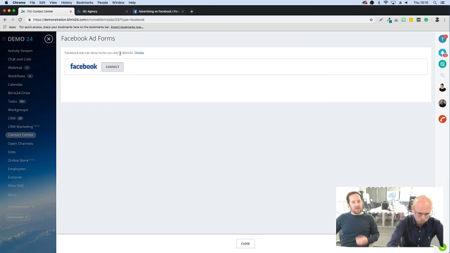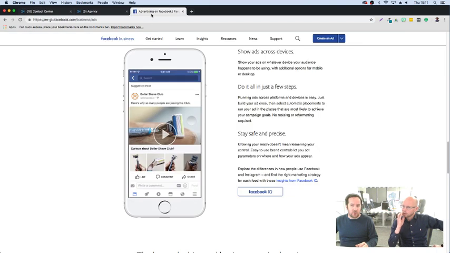But what you would need to do is connect to your page, and then it will pull the details of that form. Then all you would need to do is go to your Facebook advertising platform, business/ads, create an ad, and it will allow you to use that form that you selected inside Bitrix to place inside that advert. There is an option, I think it's in the bottom left-hand corner of the advertising, where you can select that form.